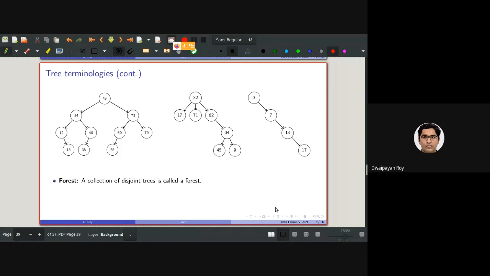So there is another concept called forest. A forest is basically a collection of disjoint trees. You can see, this is a forest. This forest consists of 3 trees.